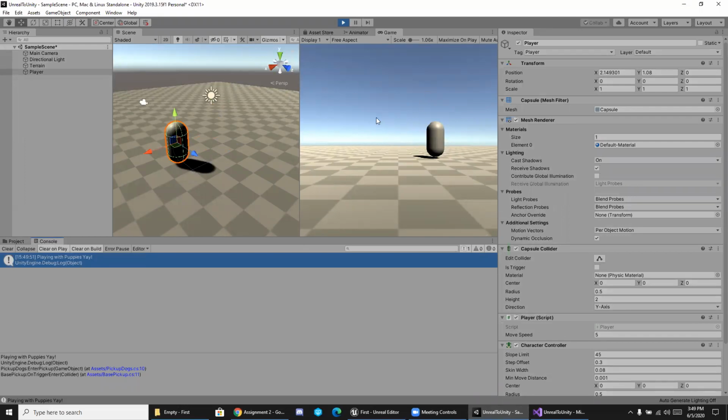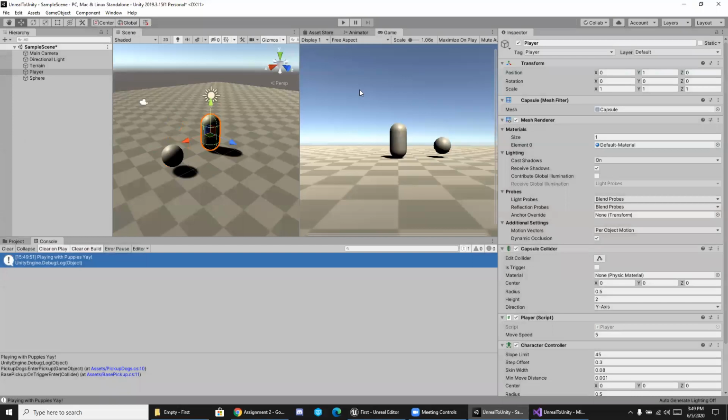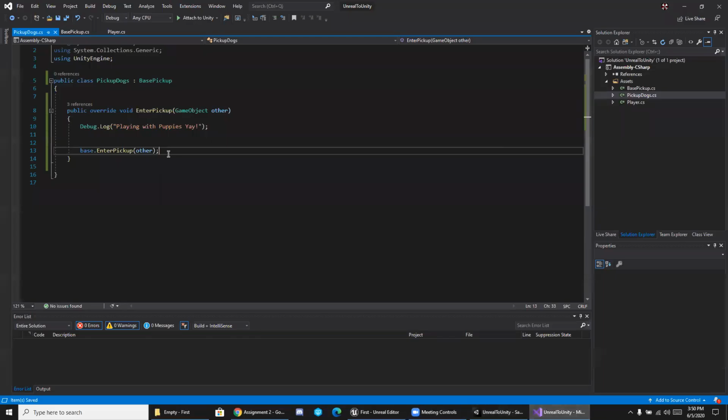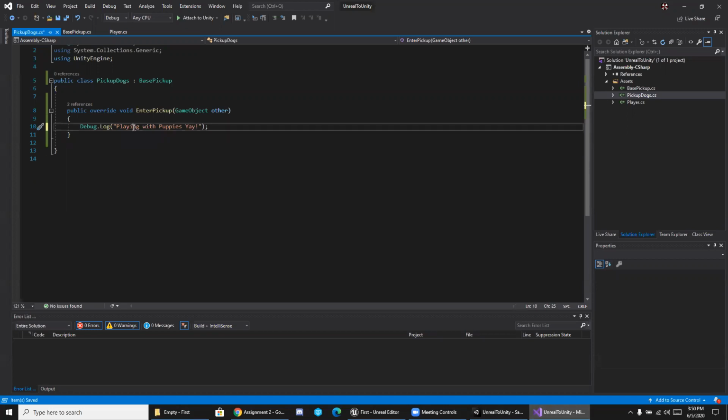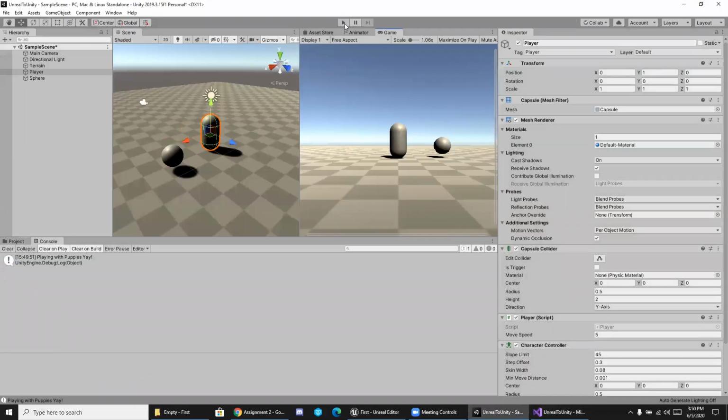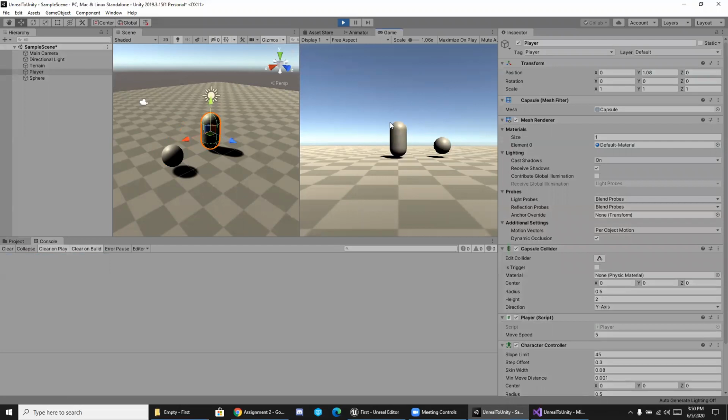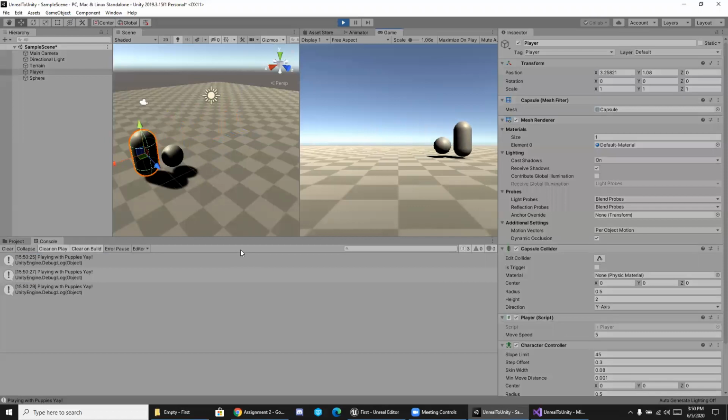pickup disappeared. So let's say I wanted to completely override it and I didn't want the puppies to go away. Well, we can just get rid of that enter pickup from the base enter pickup and just do the stuff that we want. We just want this one sticking around, so we won't destroy it afterwards. Play it, and we'll see enter, enter, and each time we enter, we're now getting that pickup.